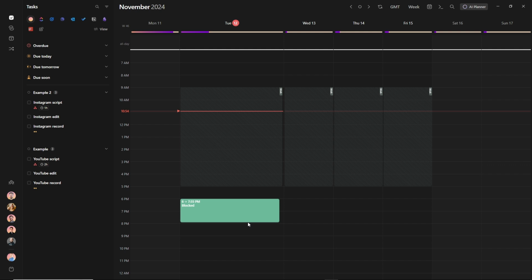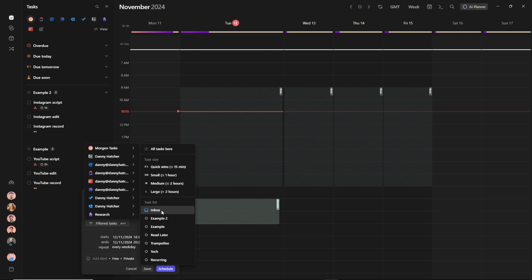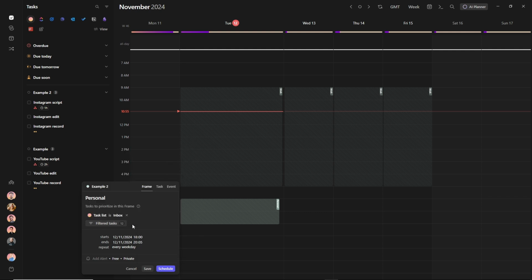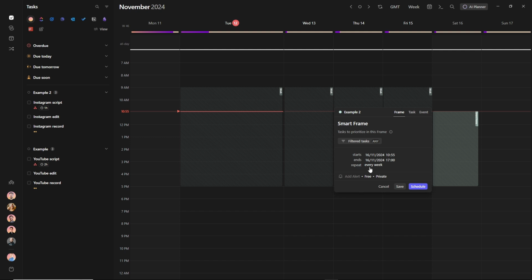Then maybe in the evening I could add another frame and say this is related to my personal things, so I can filter this and say that's just for maybe my Morgen inbox, which at the moment there are currently 12 tasks in. Again, this is going to weekday, but if I cancel this and say I want to do my personal task on a Saturday and go to frame, you can see the repeat is actually for every week rather than weekday because it recognizes, hey, this is a Saturday. You probably want to do this every Saturday, not every day of the week, so it's smart like that.